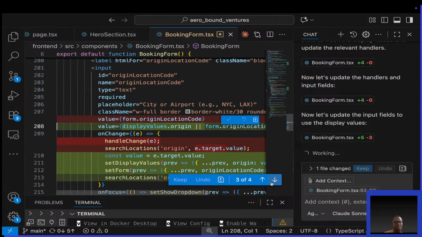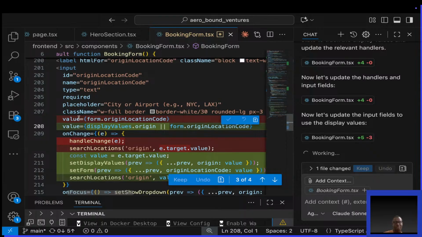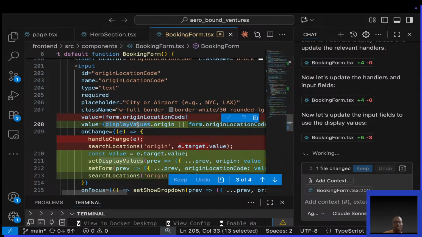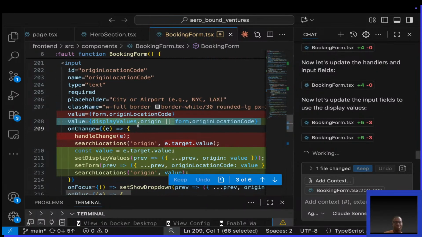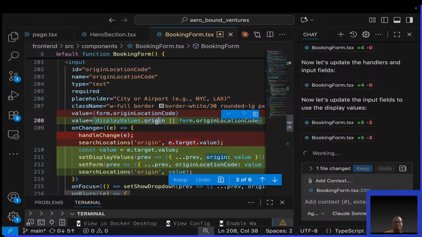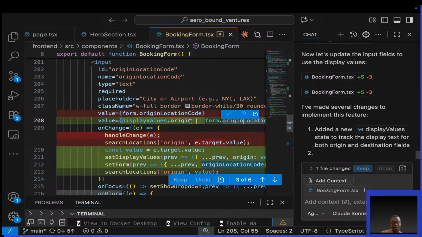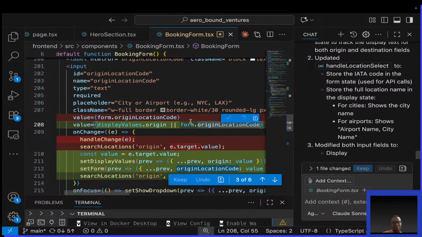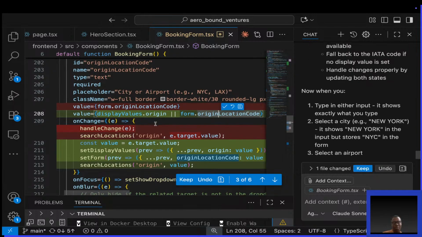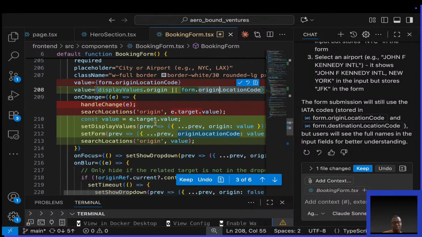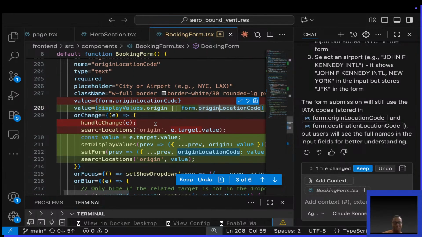Okay. Looks like it's still working. Then I come here, I see nothing, the value I shape, I do this, okay? But since it says display values.origin or form.origin location code, no. This is not what I want. Yeah, Eugene says it will take time. So will it take a longer time than what the AI has done? Because I'm seeing something which could be potentially wrong.